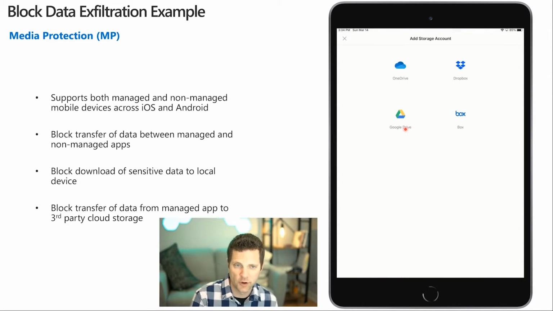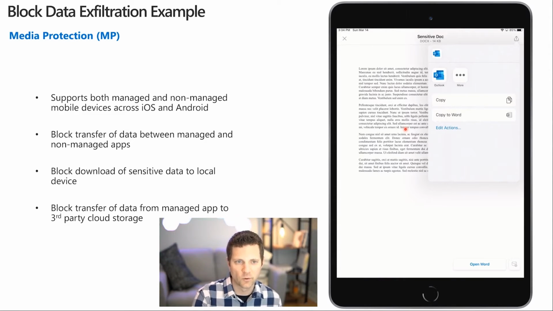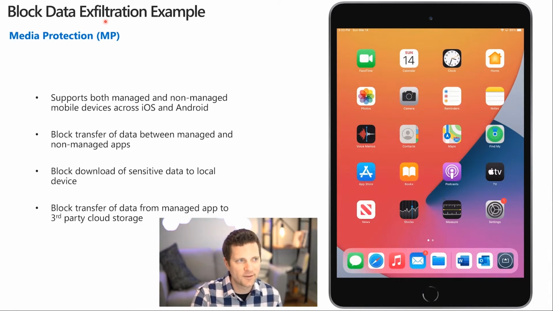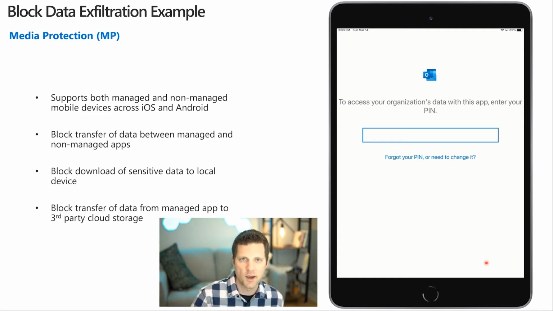Also, you might have noticed that I don't have access to save it locally either. And there you go, right? The only thing I could do is save it to Outlook. I can't save it anywhere else. Now, I can copy it to Word, but Word is also managed by the organization, which all this policy applies to as well. Folks, that's a game changer. I can't exfiltrate this data from that sensitive email to a non-managed app.